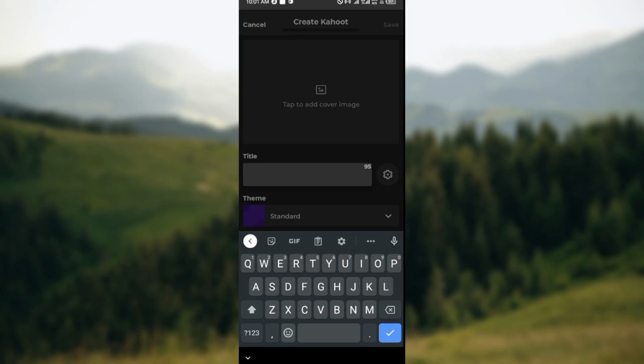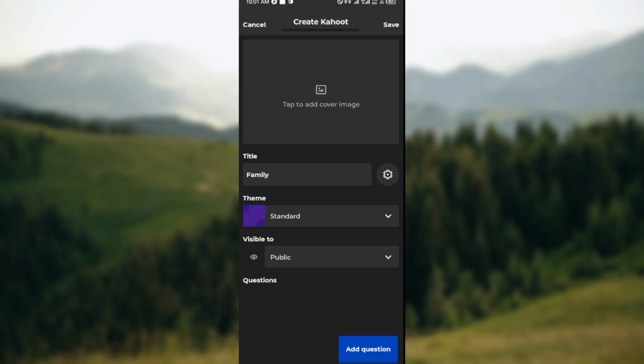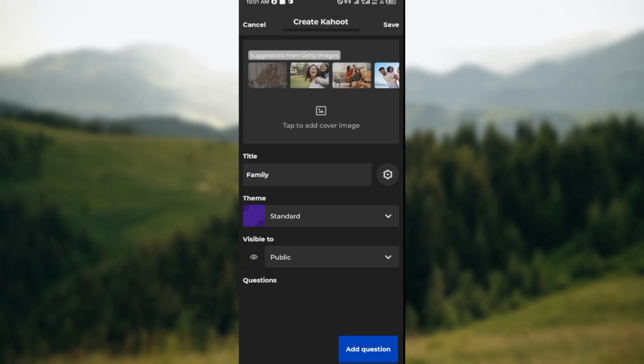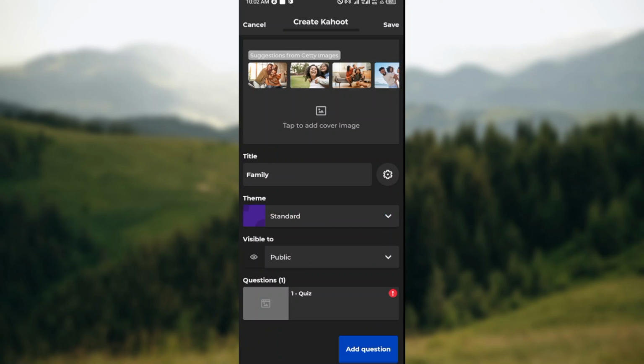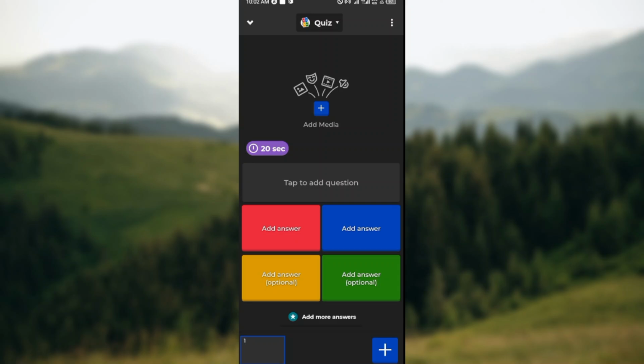Alright, it could be anything depending on the game that you want to create. It could be family, for example, and then you can change the theme, you can make it less visible to the public, and then you click on add question, which is located at the lower right corner of the screen. And then once you click on add questions, a page will pop up, select the type of question you want to add, and then you'll be taken to the page where you'll be asked to add answers, add questions, etc.